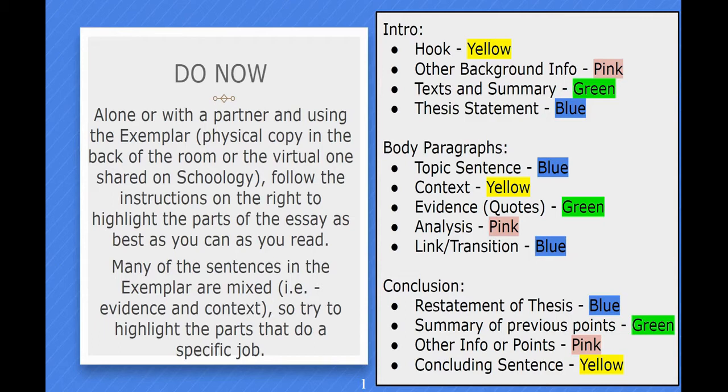Now, I have tried to put them in order. There is a bin of highlighters at the back of the room. You can collect 4 of them. If you're working with a partner, you may want to share. But for the intro, you are looking for the hook, usually the first sentence that sort of pulls the reader in. Then you're going to identify any other background information I may have added.